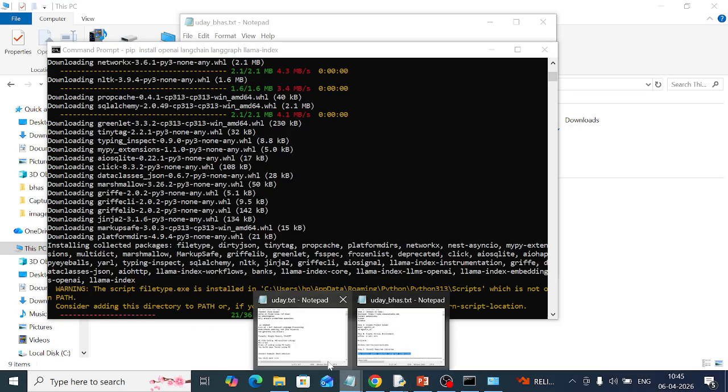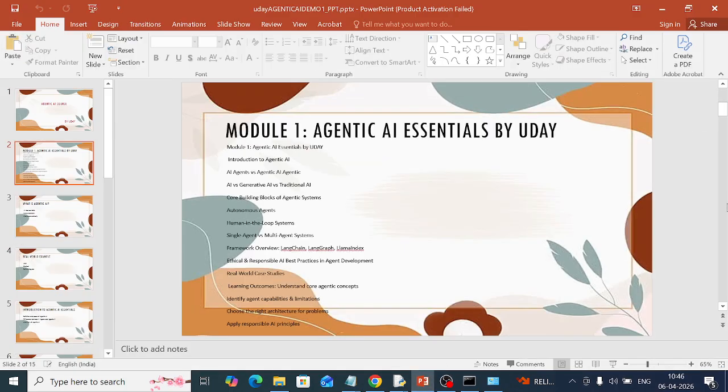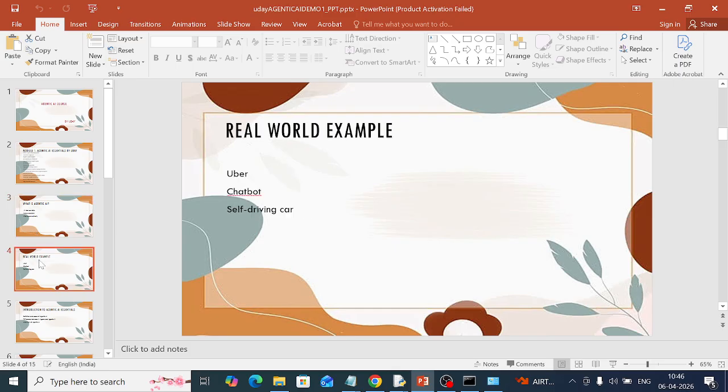Next step, coming to Agentic AI. These are the modules that I am going to cover in this session. First, what is Agentic AI? Agentic AI is something that can think, decide and act automatically. For example, Uber has multiple agents: a driving agent, a matching agent, a riding agent, like that. I will tell you in later sessions.